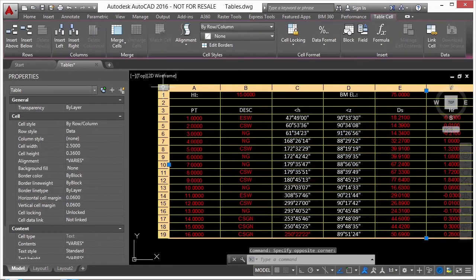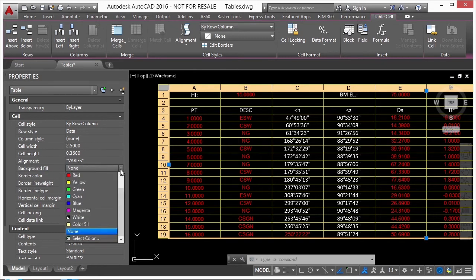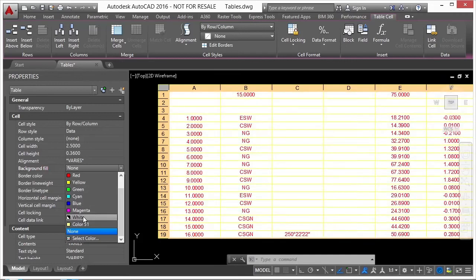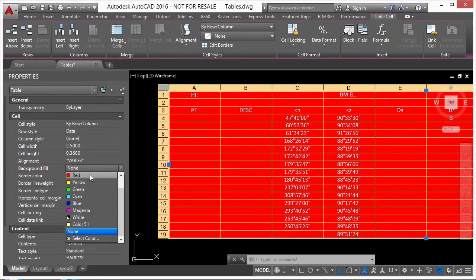Now, if you select this little corner here, this little gray box, that'll give you even more formatting options. So you can set up cell width and height again here. You can also set up a background color. Right now I have it set to none, but you can pick most any color that is available to AutoCAD.